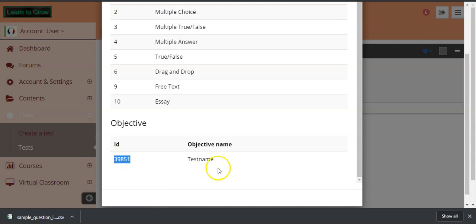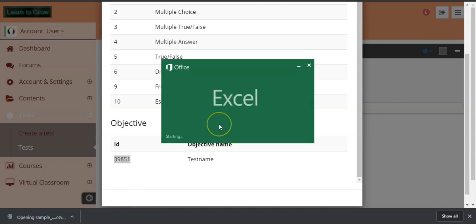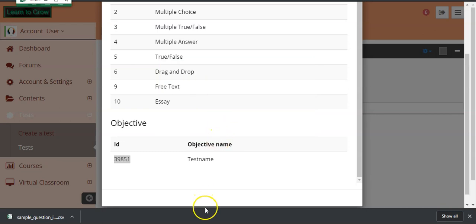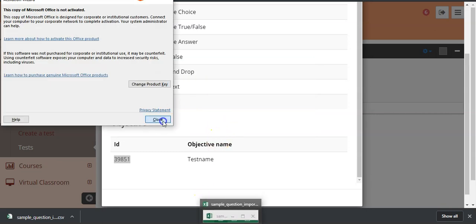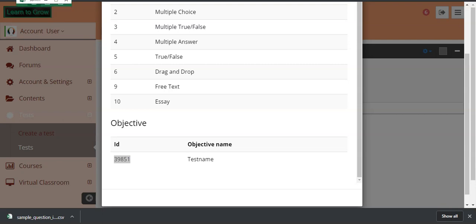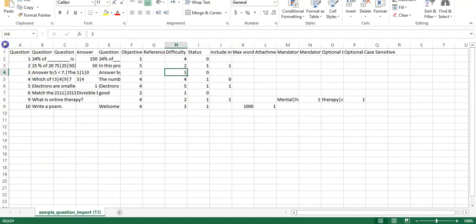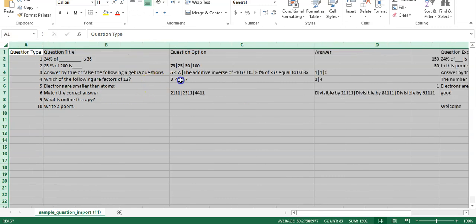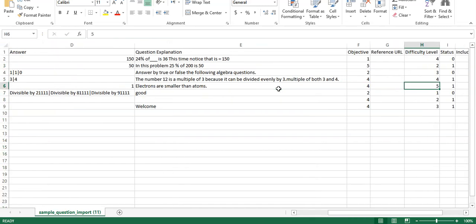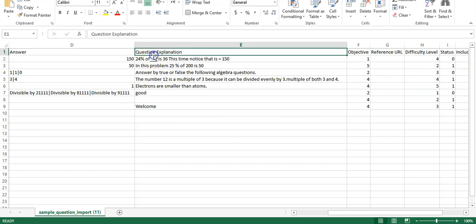And objective ID, you can type in the objective ID. It would be very important for you to add the objective ID in the CSV file here. Let me show you where to enter the objective ID. Okay, so I have the CSV file here. This is where I need to add the objective ID.